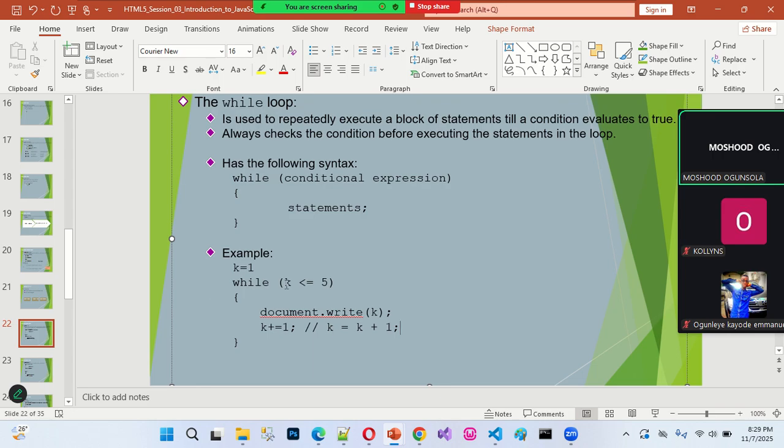The loop will come back to this while again and say k is now 2. Is 2 less than 5? Yes, it will print the value of k, which is 2. After that, it will add 1 to k, so k becomes 3 and it stores 3 in k, and returns to the while again and says k is now 3. Is 3 less than 5? Yes, it will print 3 by saying write 3. Add 1 to 3, making k 4. Is 4 less than 5? Yes, it will print 4. Add 1, and k becomes 5. Is 5 less than or equal to 5? Yes, it will print 5. Add 1 to 5, and k becomes 6.